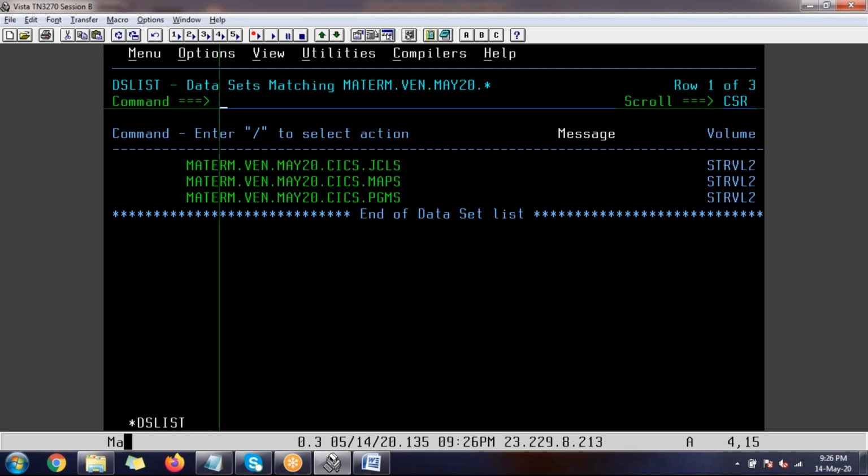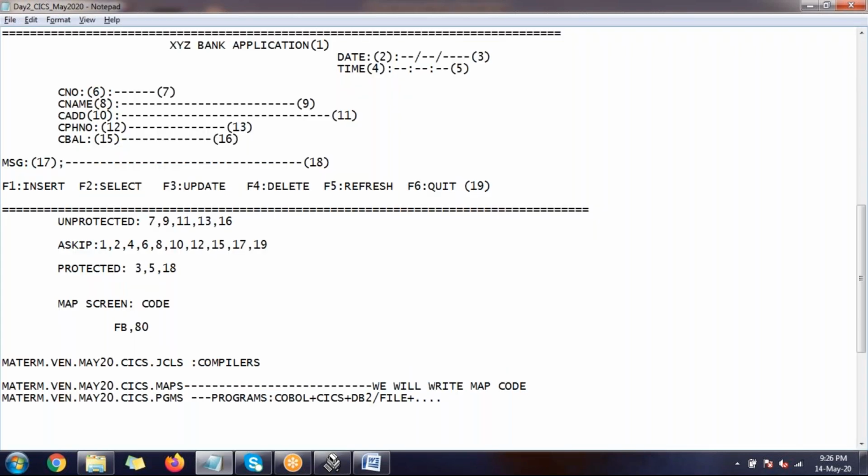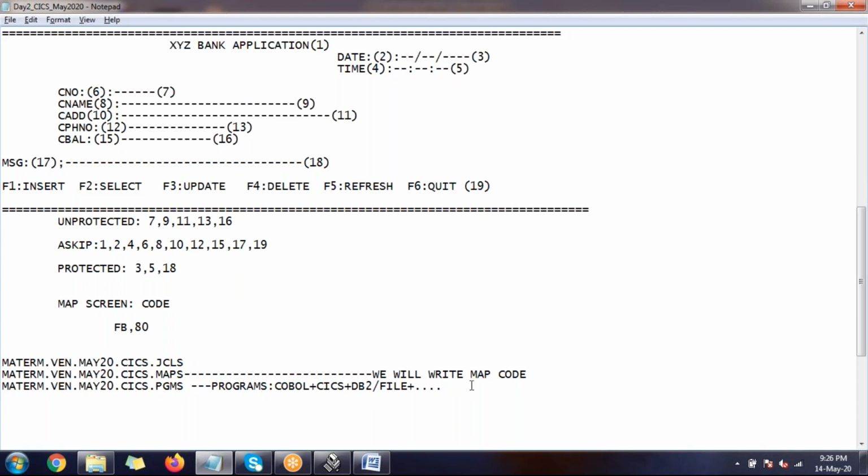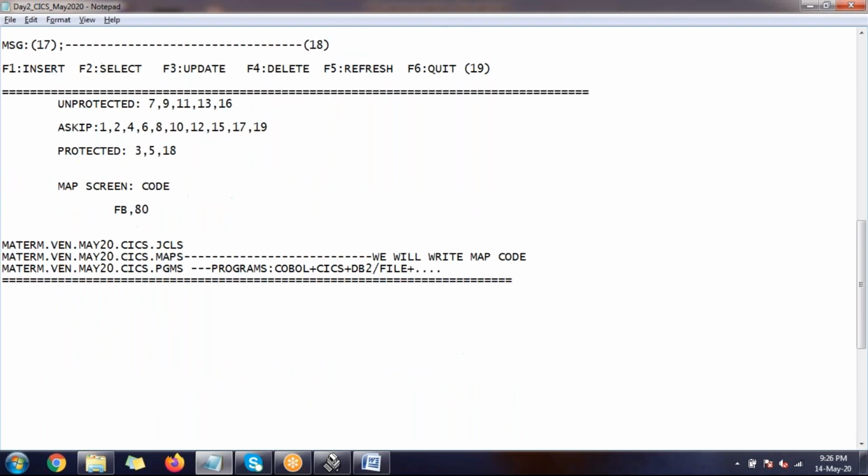So copybooks and all are again up to us, right? I can keep the symbolic map here itself in this PDF, because I can keep any PDF. Now, let me explain to you, team, how you can start writing the code.